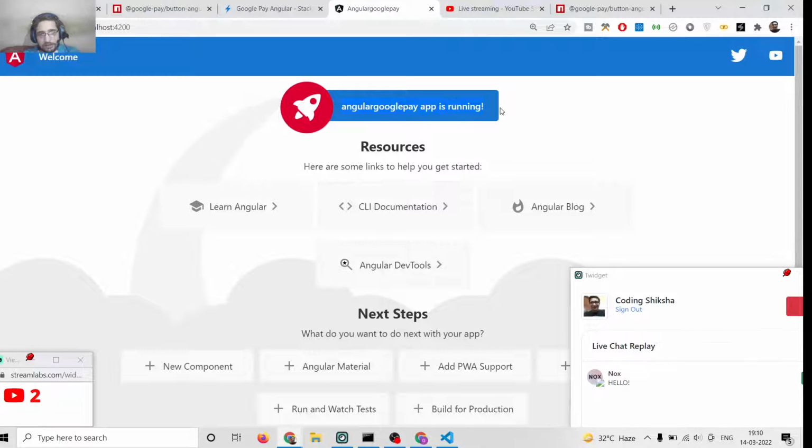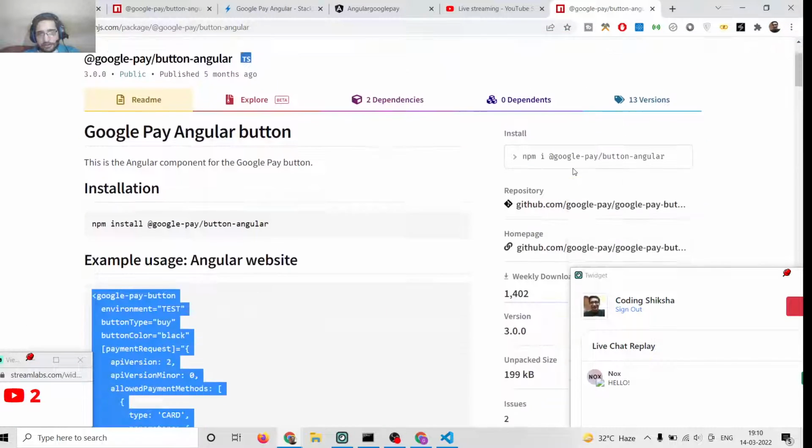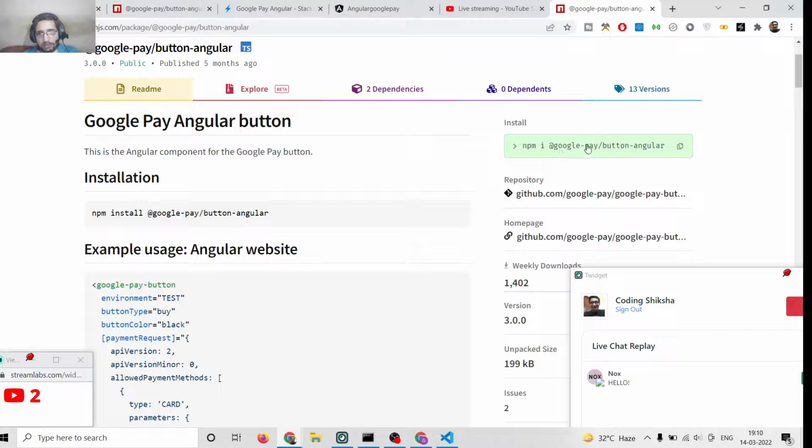You will see that. So now we need to install this module which is present here, which is Google Pay slash button dash Angular. So we need to copy this.